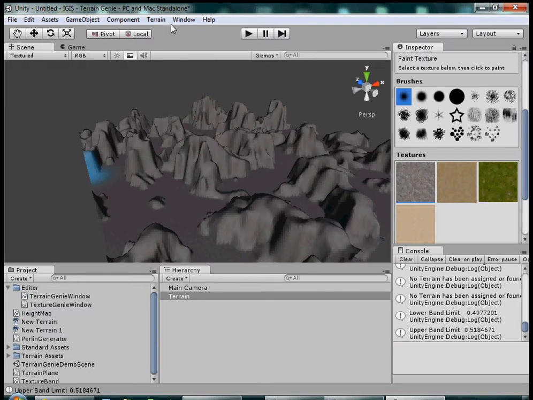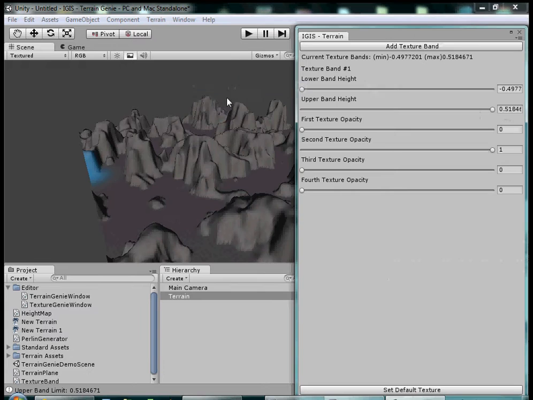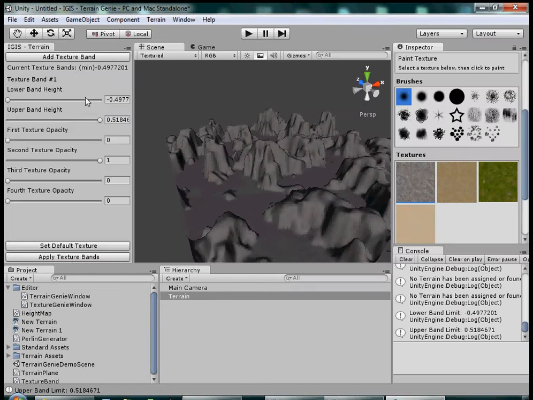Now what we need to do is open our Texture Genie window, and we'll dock it over here. You'll notice we have our original band, which is the second opacity. That'd be that second image there, and we have an upper band and a lower band height. This is basically set to the defaults of the bottom of the map to the top of the map. So when I click apply textures, it's going to apply that second texture to everything from the bottom of the map to the top of the map. We'll apply that texture, and pretty much like the default image, it's applied to the whole thing now.